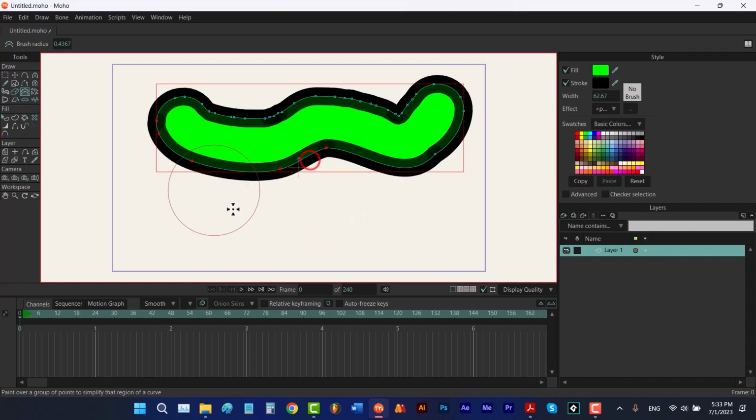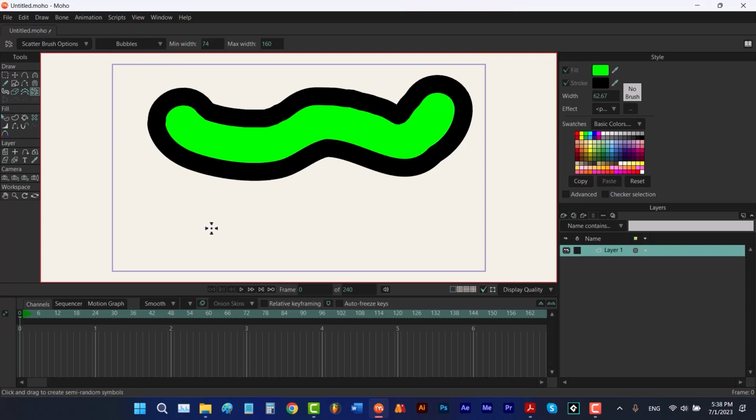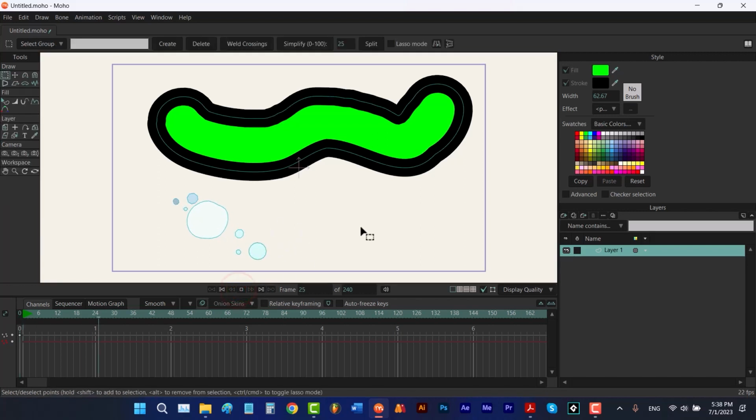See? Next, we have this tool. Using this, you can draw different kinds of shapes. See? These are the kinds of shapes that you can draw. For example, now bubbles is selected. If we drag, we can have some bubbles. By playing your animation, you can see that they're moving. The scale of them is changing and they've been animated. I'm gonna hit Ctrl Z and click on here to go back to frame 0.